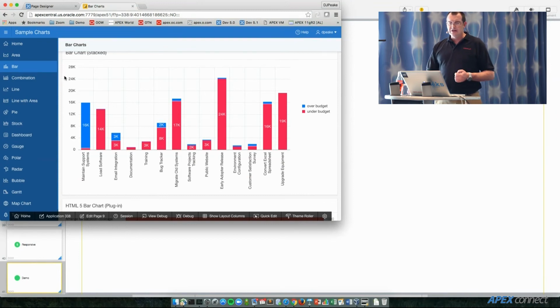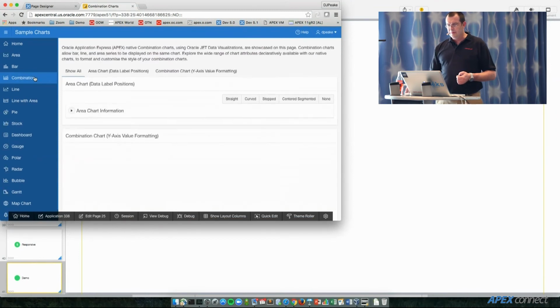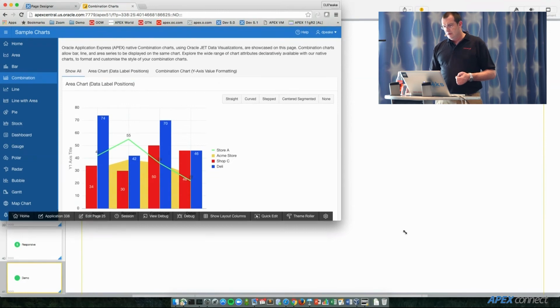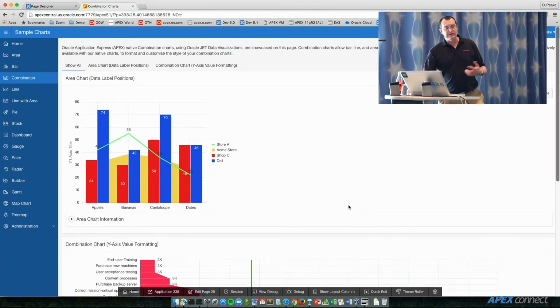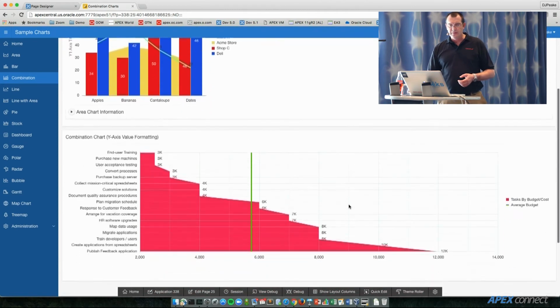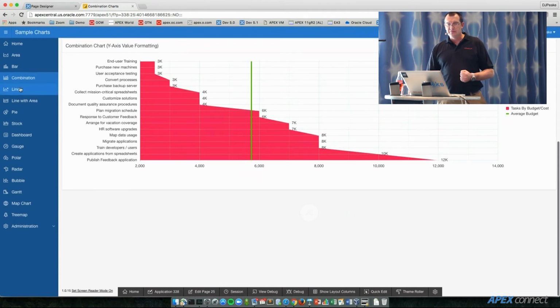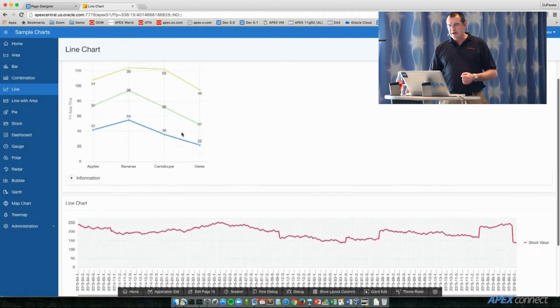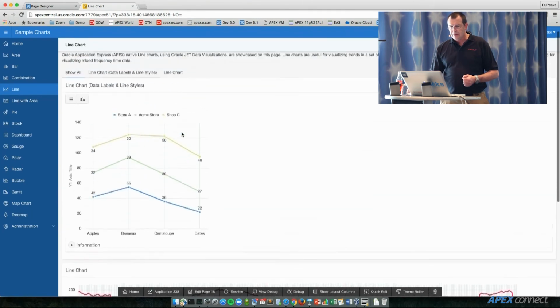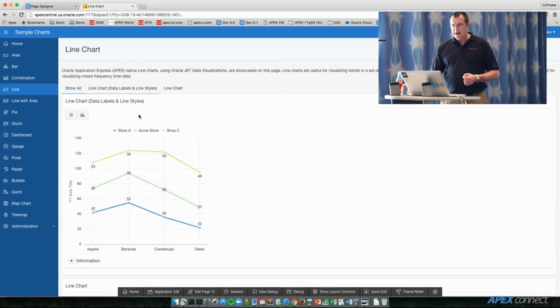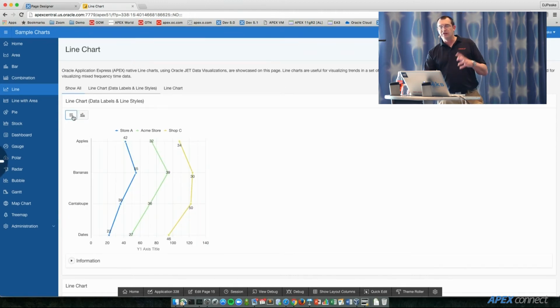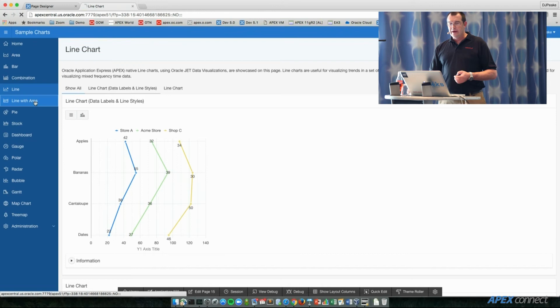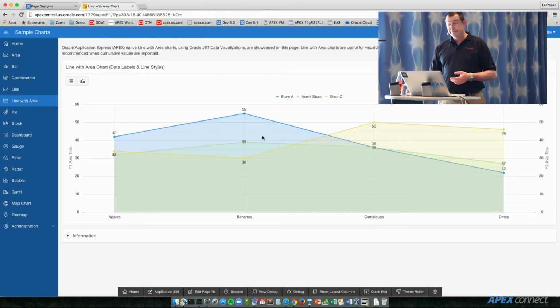I can do combinations. So let me go back out. I can do various combinations of bar charts, line charts, areas, and those sorts of things. Line charts. So we've got some choices if I go down here. So here's, let me see, where are we? Yep. I can show that, come on, change for me. I can change the orientation of it. If I go to line with area, then it's lines with an area.